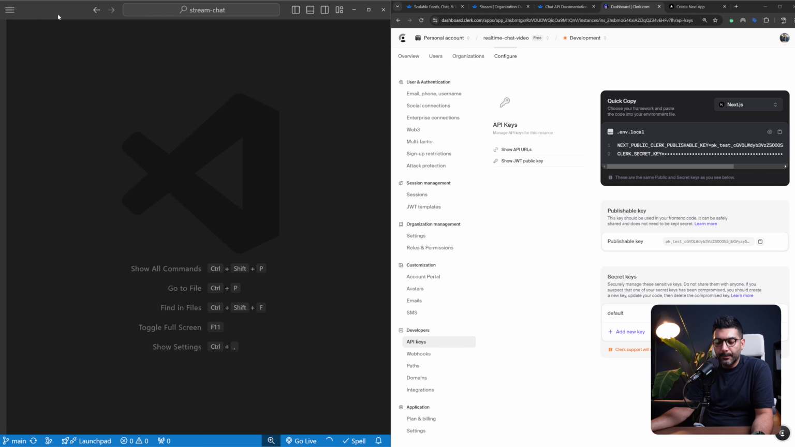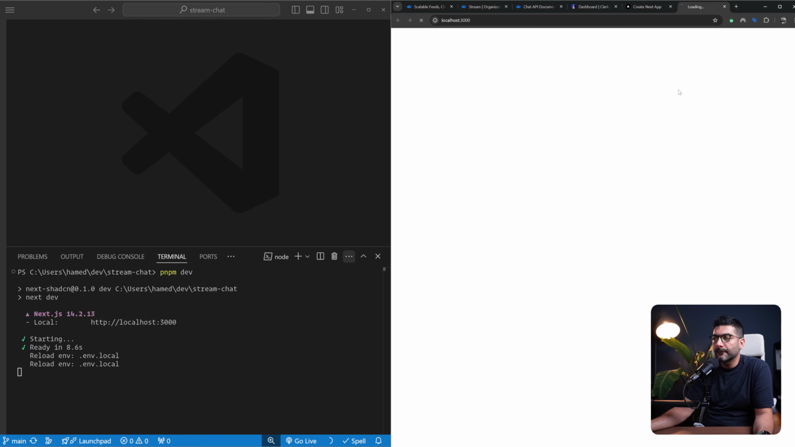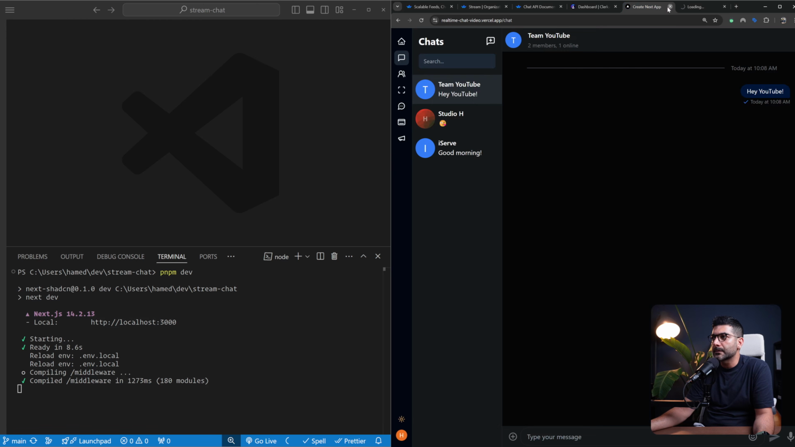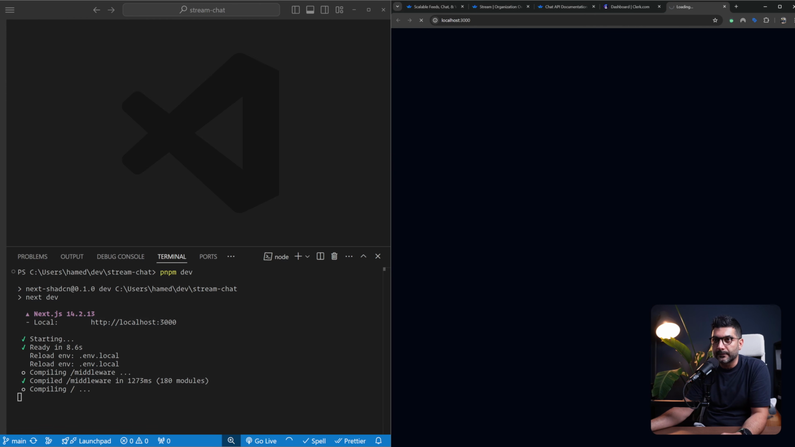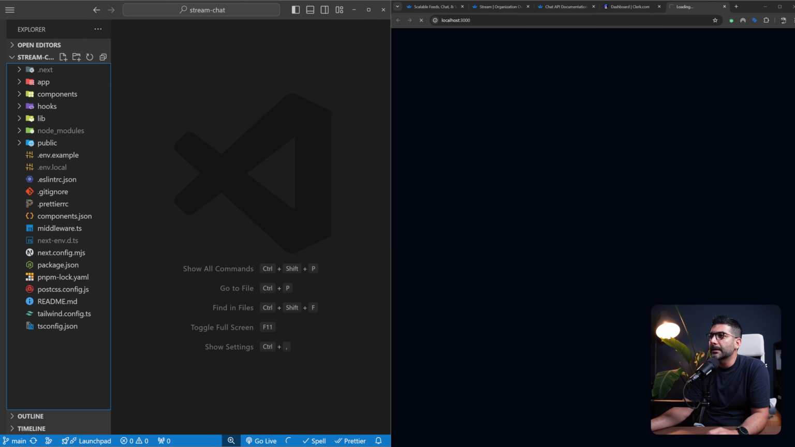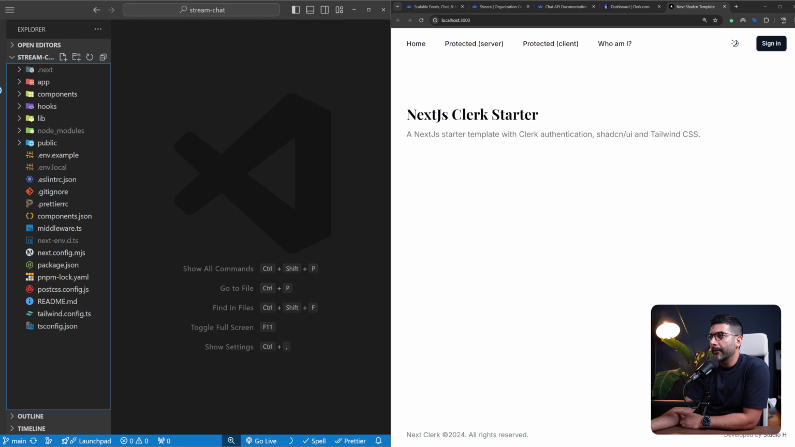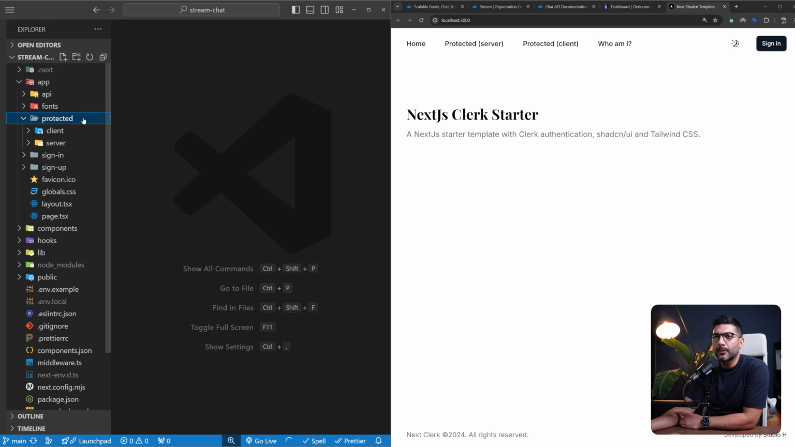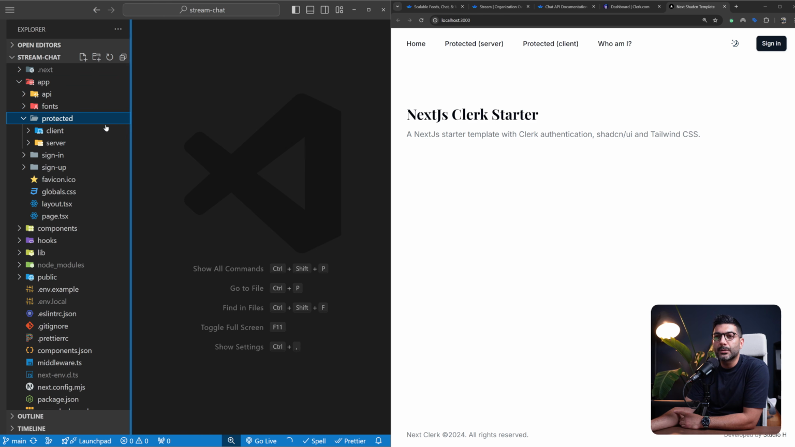Okay, so I've copied my environment variables. I have the project running on localhost 3000. So let me close the deployed version and see if everything is working correctly here. Okay, so this is our template. We have some protected routes and an API route, which is again protected. Just to show you again from a high level, we have this protected route to show how Clerk works in your client components and server components. I've provided some examples here. We're not going to use these routes here.